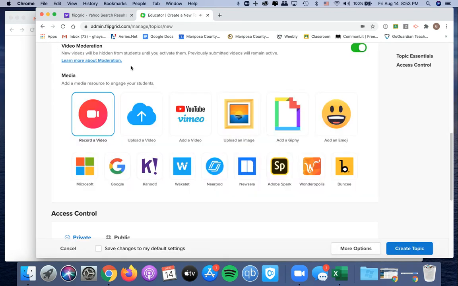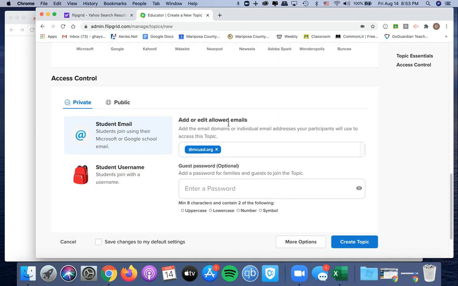Once you have selected whether or not you want to record a video or upload a video or add a YouTube link or an image or anything else in there, you're then going to go ahead and check here for private. This means that only students and those within the district will be able to add to your grid. This is definitely encouraged.